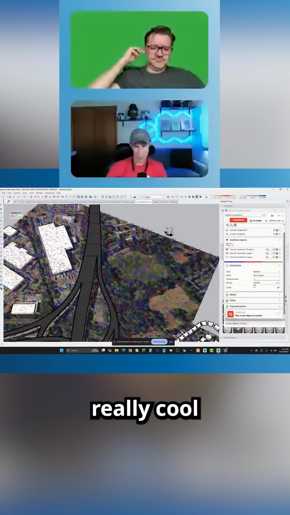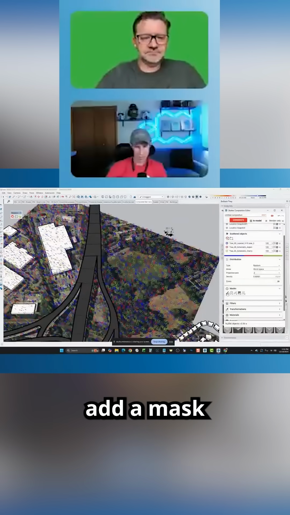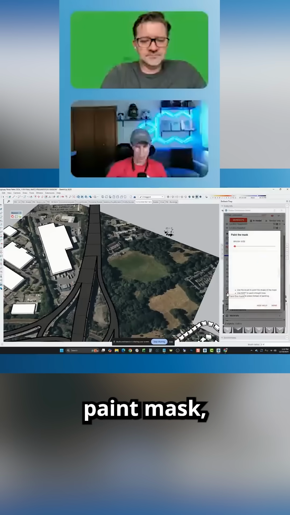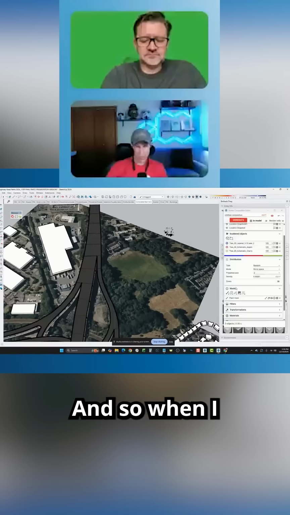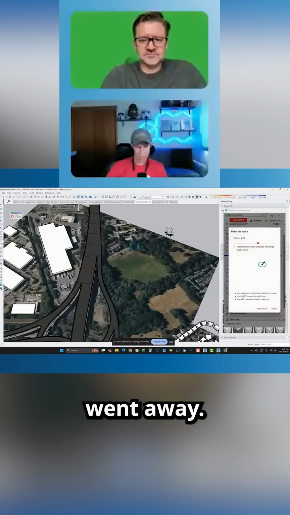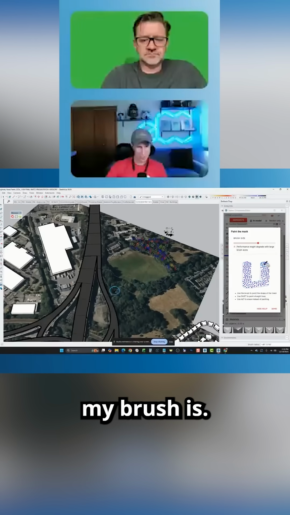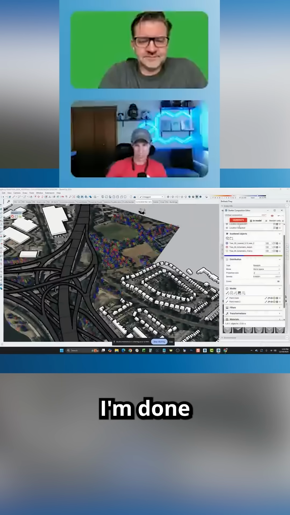But it's got this really cool function where you can add a mask, and it's a paint mask, and you can tell it to either use it as an exclusion or an addition function. And so when I paint in here, whoops, it went away. You gotta paint it while it's live in here. But when I let up, notice what it's doing is it's scattering these just where my brush is. Then when I'm done, I click on done, I can click on generate.